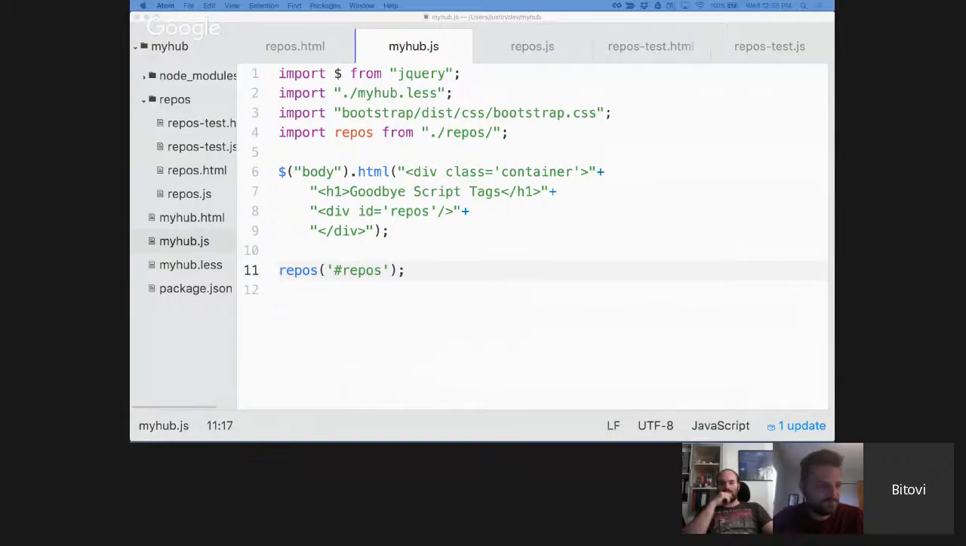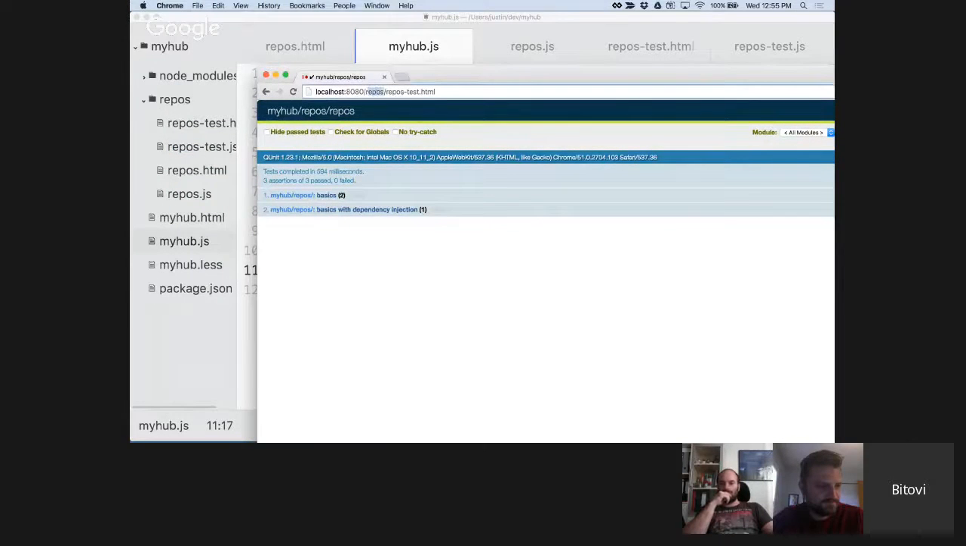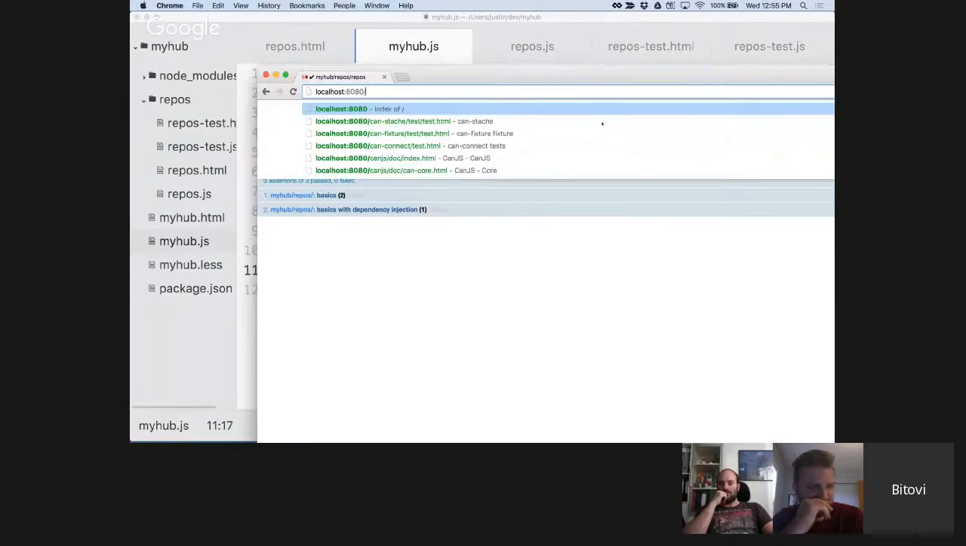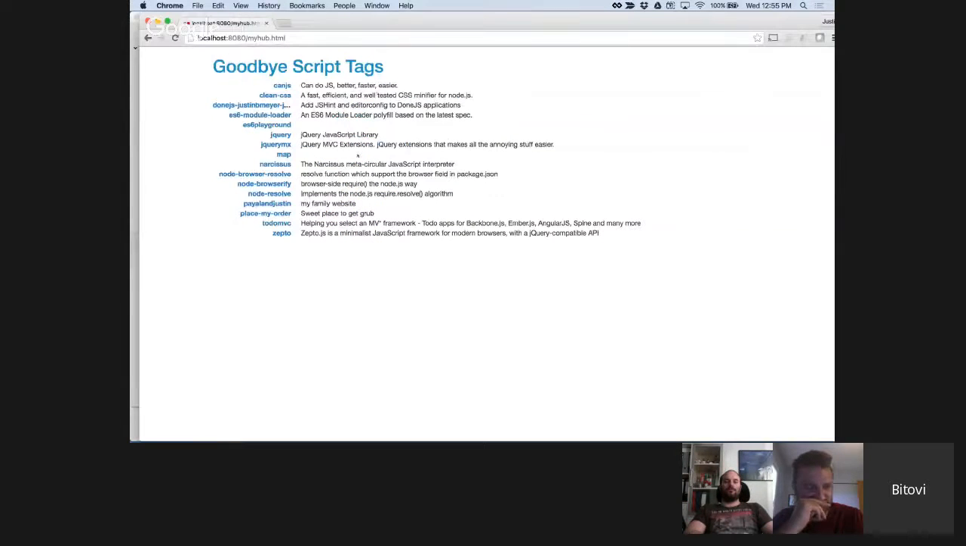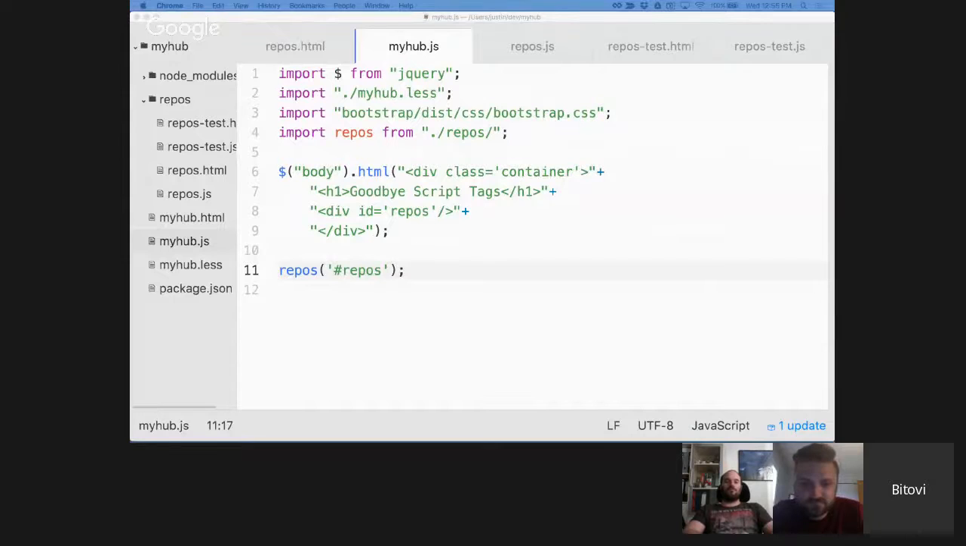So I can go back to My Hub now. And yay, I see a list of repos on the home page. Okay, so now we're going to do the same thing with another module, and we're going to use CommonJS.